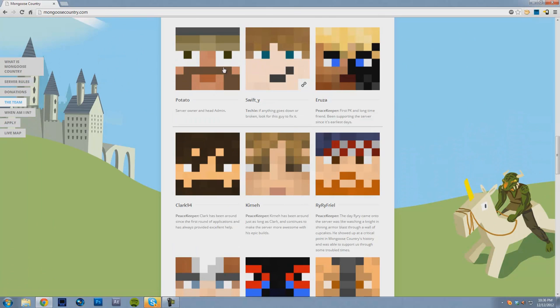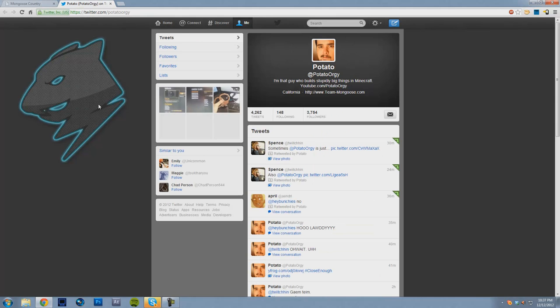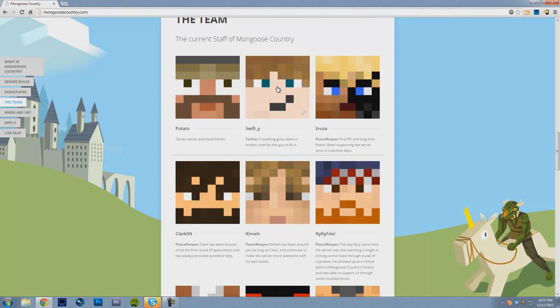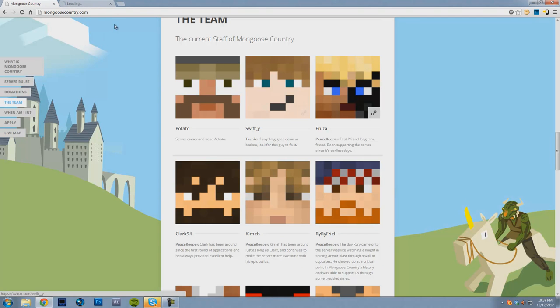And these little face pictures here, they'll update automatically as well, and if you hover over them, you see that there are links over them. And what do these links do? Well, if you click them, bam, it goes to that person's Twitter. So there you go, there's mine, boom, there's Swifty's right there, there's Aruza's.